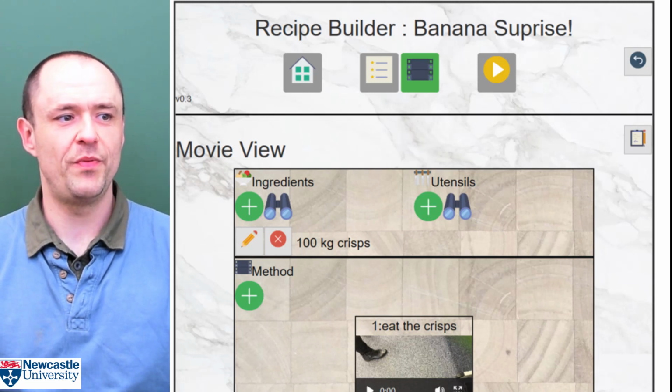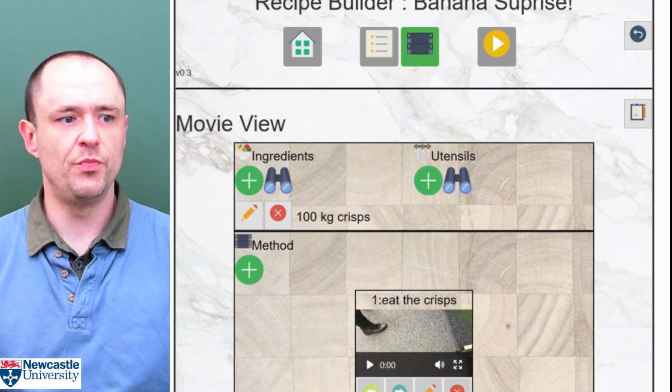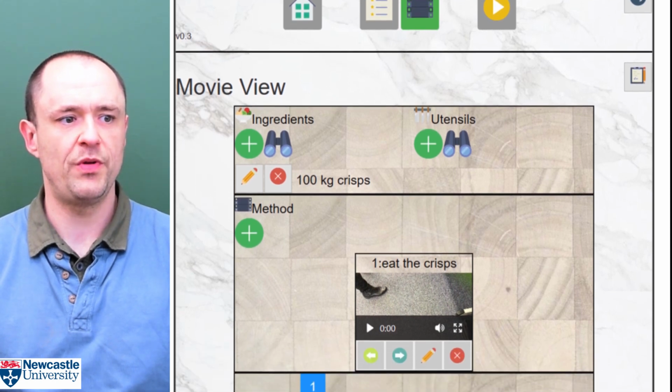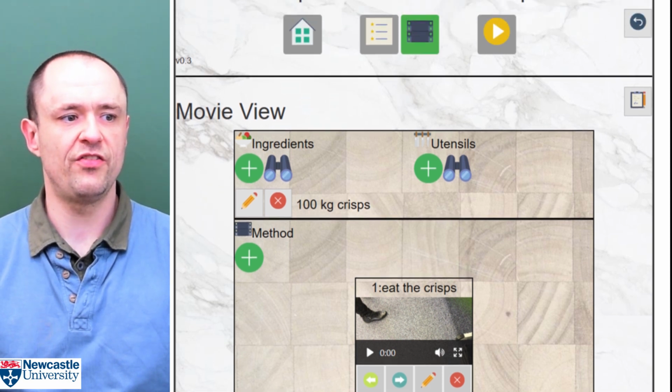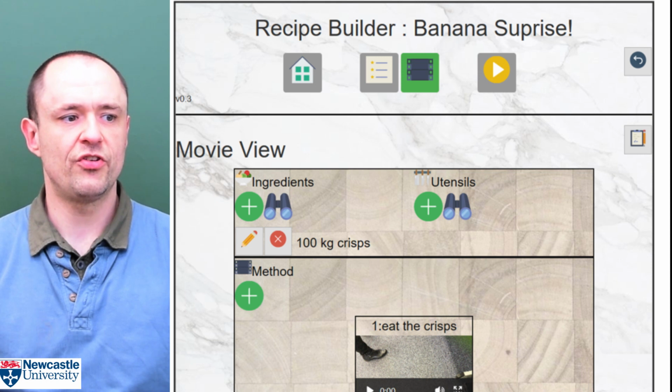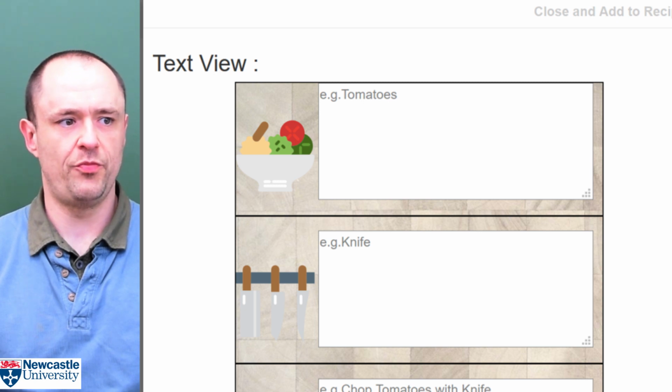Another way to view your recipe is the movie view. This shows the steps of the recipe on a timeline rather than as a list, and shows the video clips in a small preview player. Again, you can move steps earlier or later in the recipe with the arrows, edit with the pencil, and delete with the cross. The ingredients and utensils are still displayed as a list above, so can be edited or added to if needed.